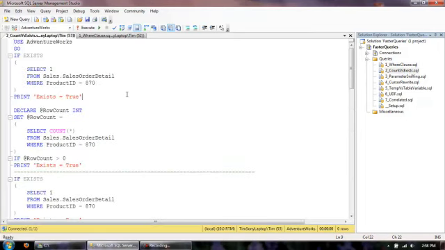Exists is a short-circuiting operator. It takes a query, and as soon as the database engine returns at least one record meeting the criteria in that query, it returns true.